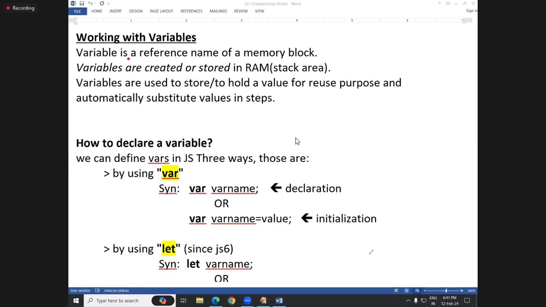So a variable is nothing but a reference name, or the name of the memory block. And these memories are created inside the RAM, inside the stack area, sir. Why are we creating variables, sir? For storing the data. What is the reason to store the data? Reusability purpose and automatic substitution. Automatic substitution is simplifying the coding. This is the matter.